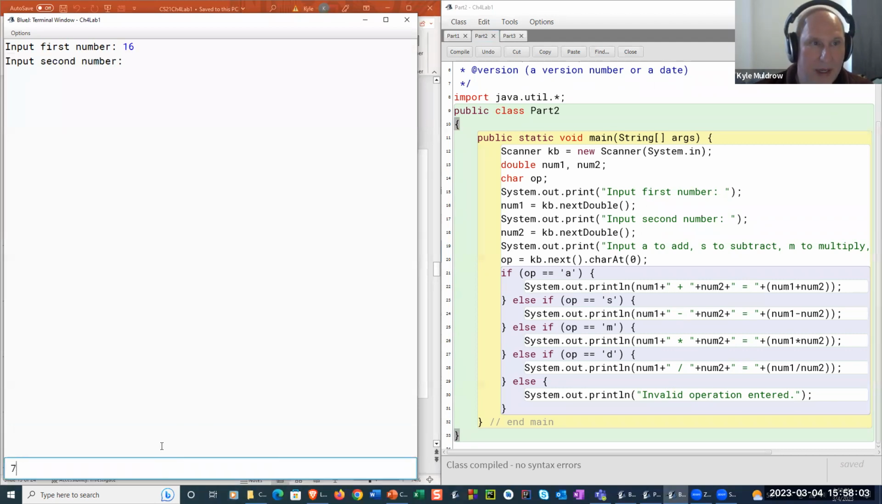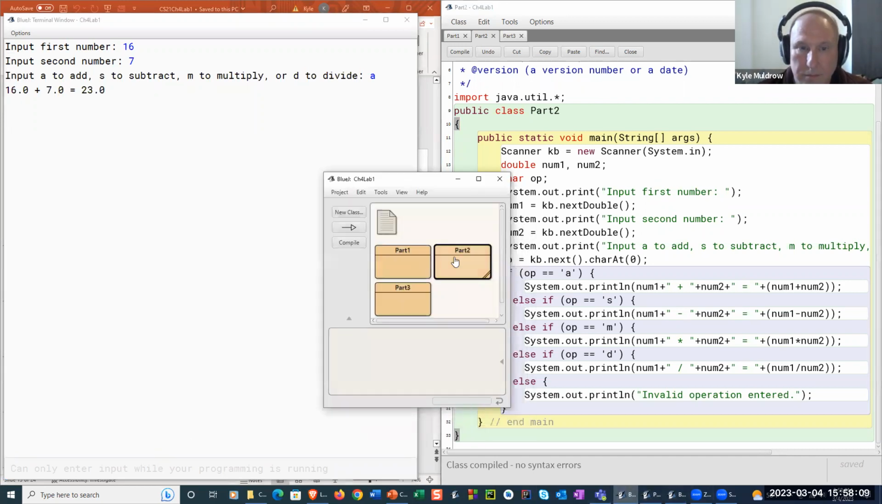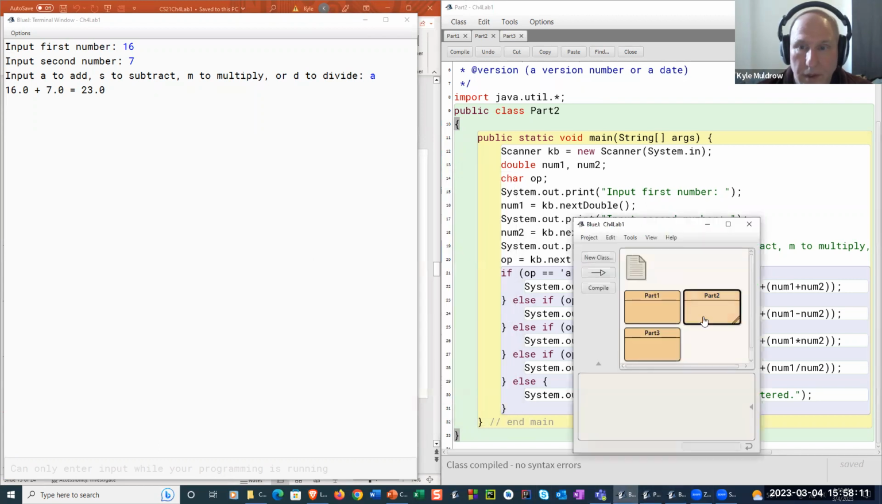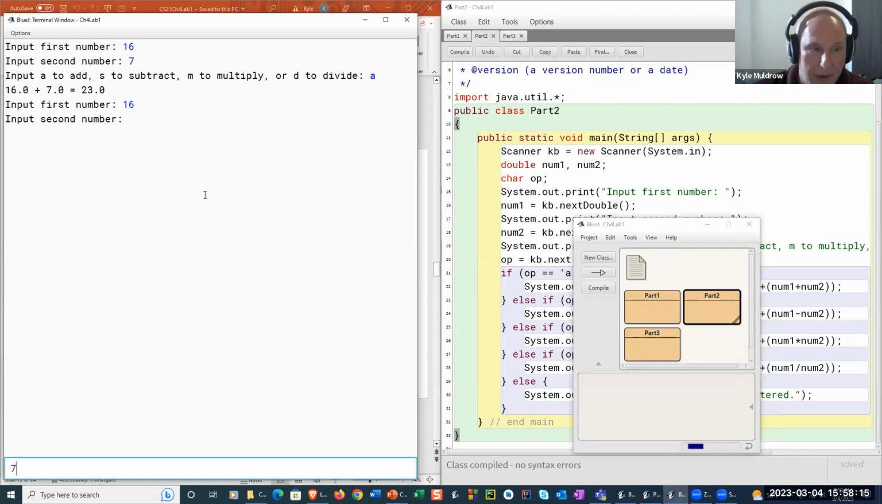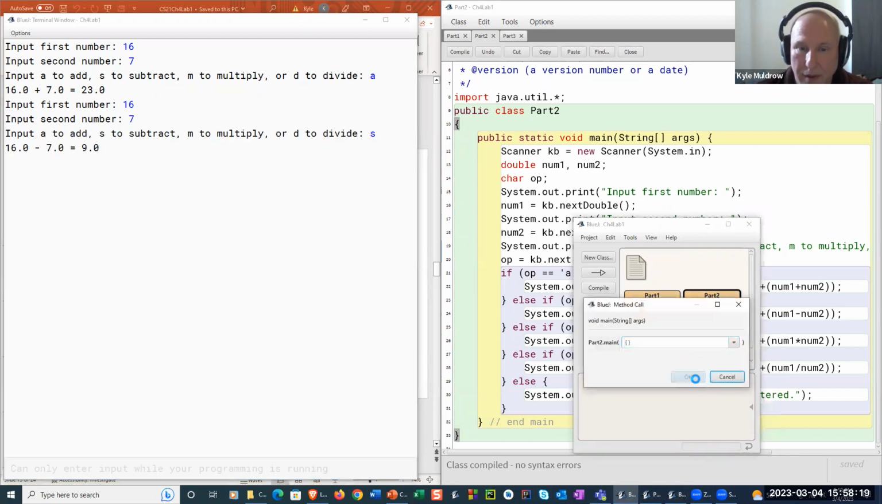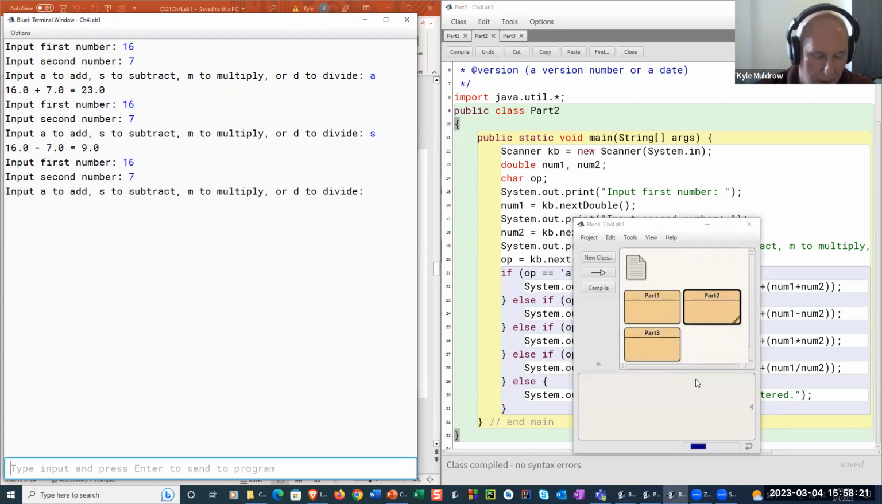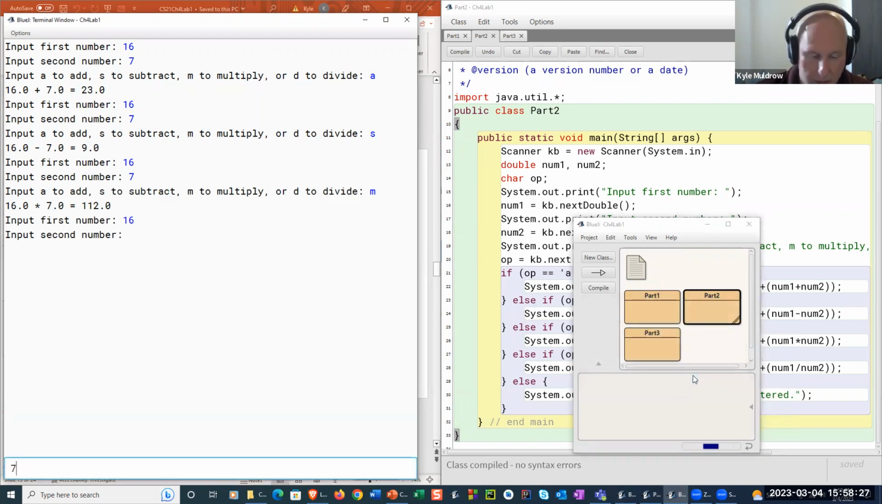So if I type 16, 7, type a lowercase a, works. Seven, lowercase s, we subtract. And a lowercase m means we multiply. And a lowercase d means we divide.